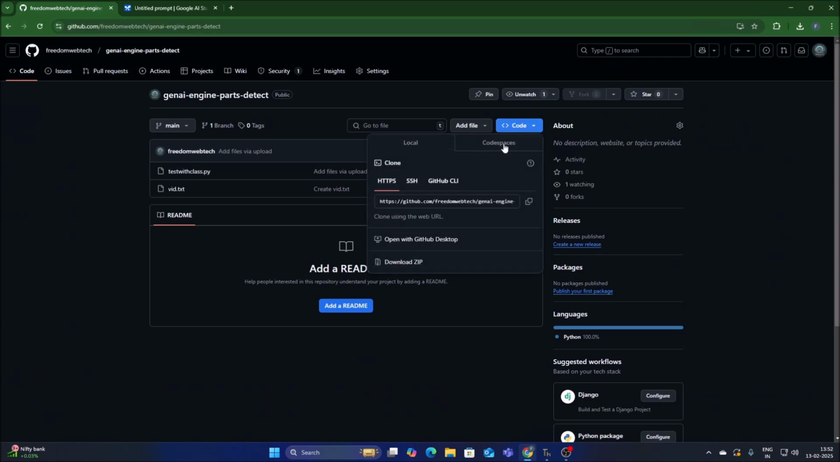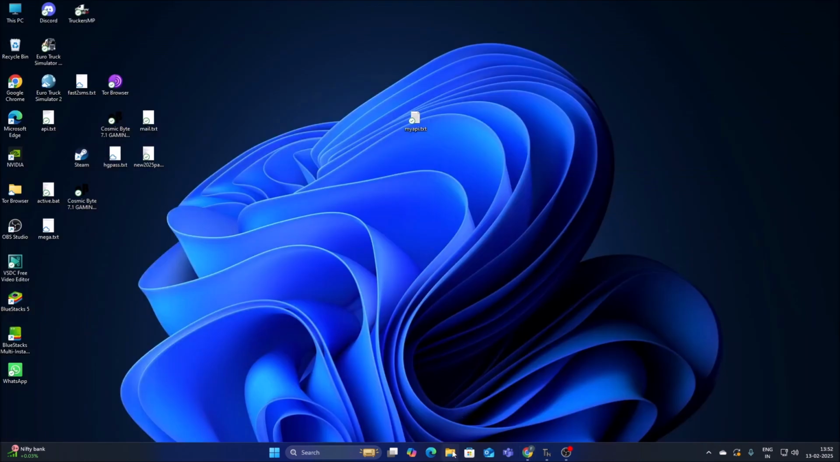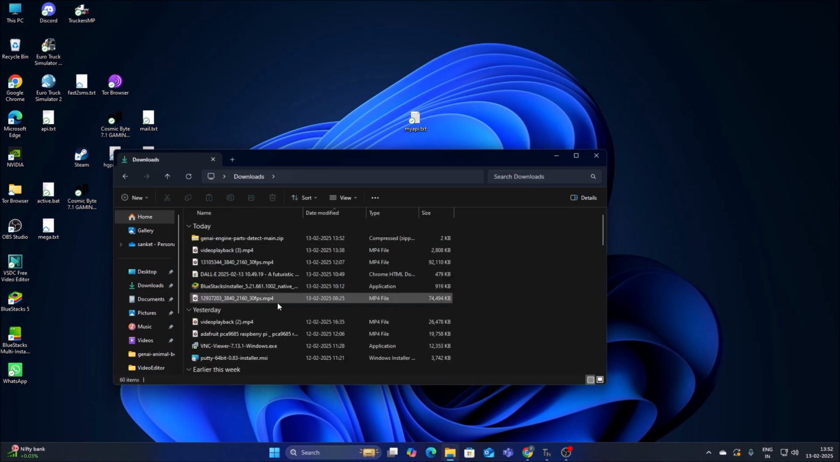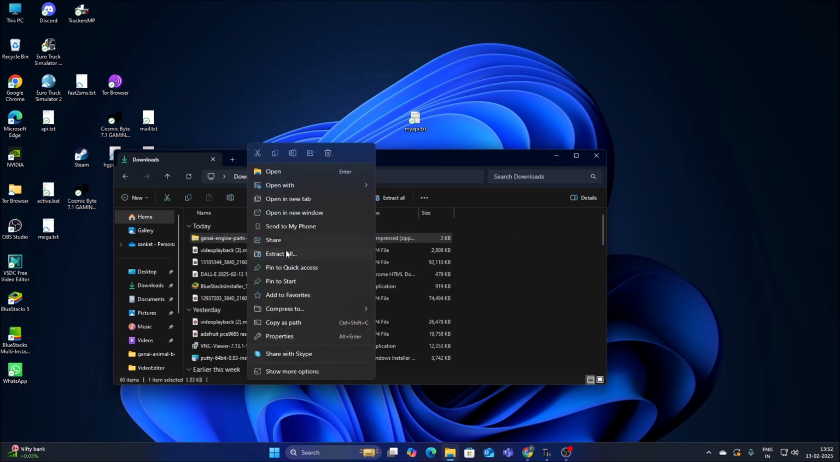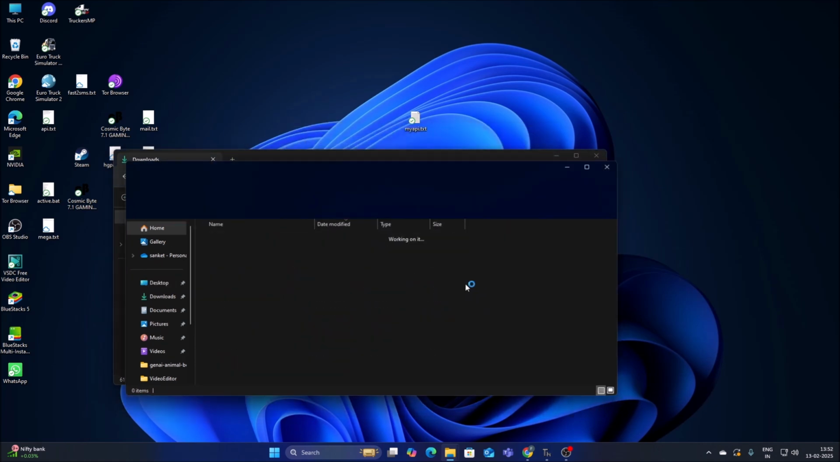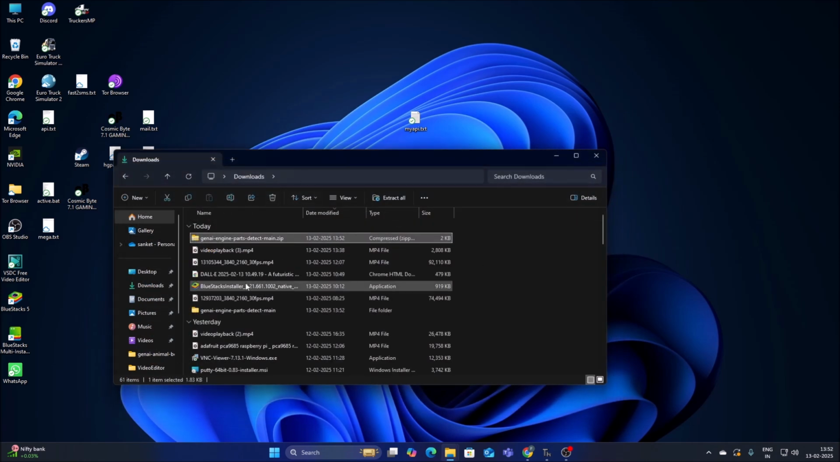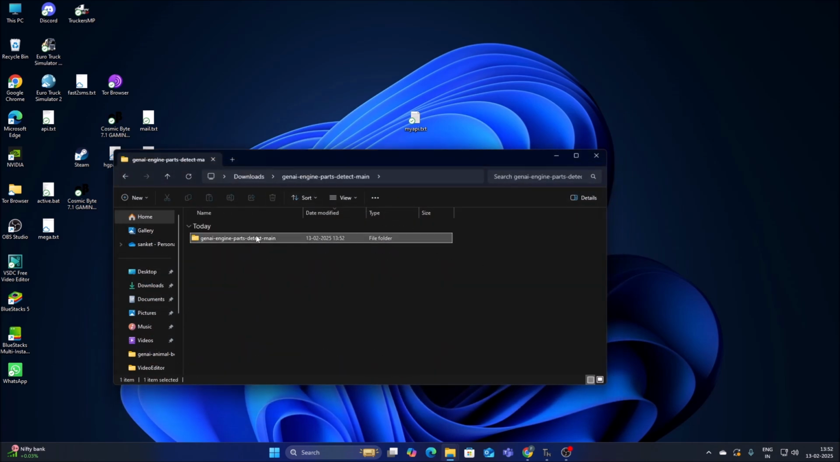Simply copy and paste the link inside the web browser, then download the repository in zip format, and then we will simply unzip our repository. So this is our repository. Right click, extract all, click on extract, and it will extract our repository. Done. So inside the repository I have included the full code.